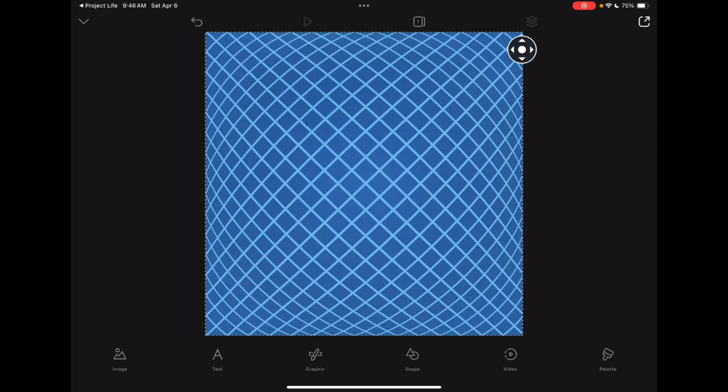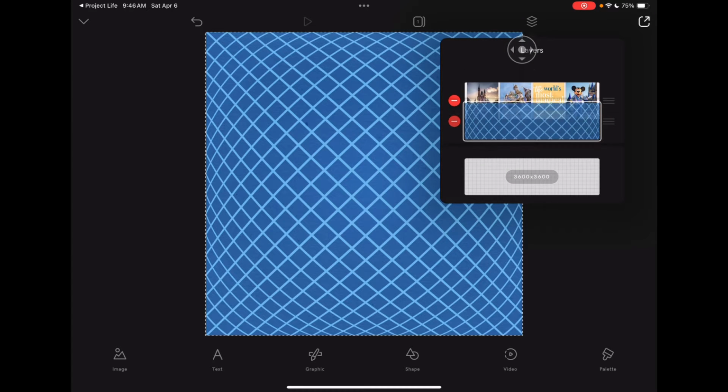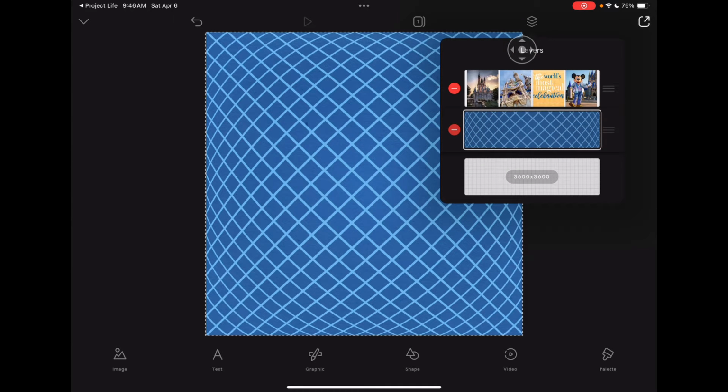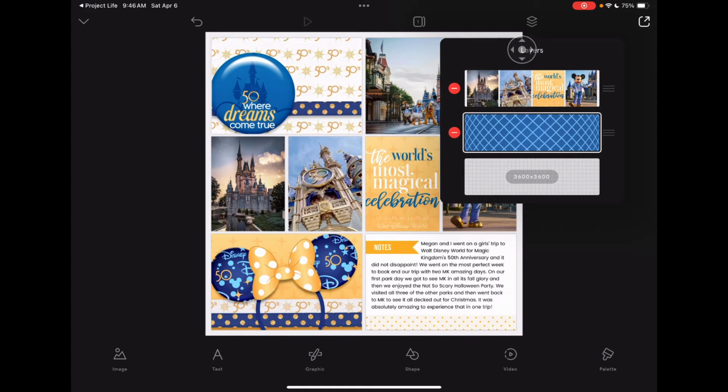Again, these apps aren't made for scrapbookers. We just use them to the best of our ability. Okay, I'm going to come to the layers palette and pull the paper under the page. And now they're the same size. You can't see the paper.